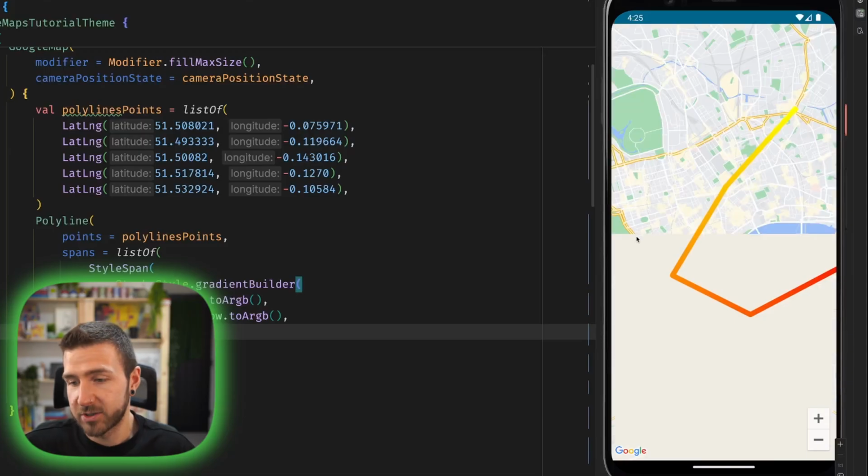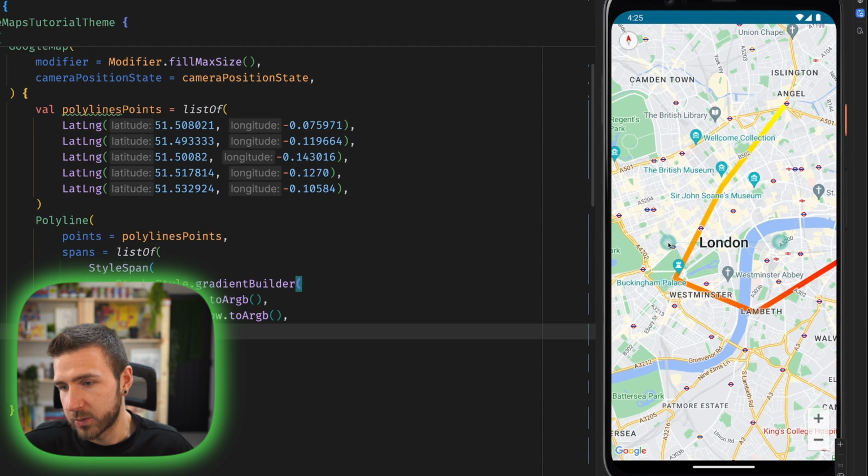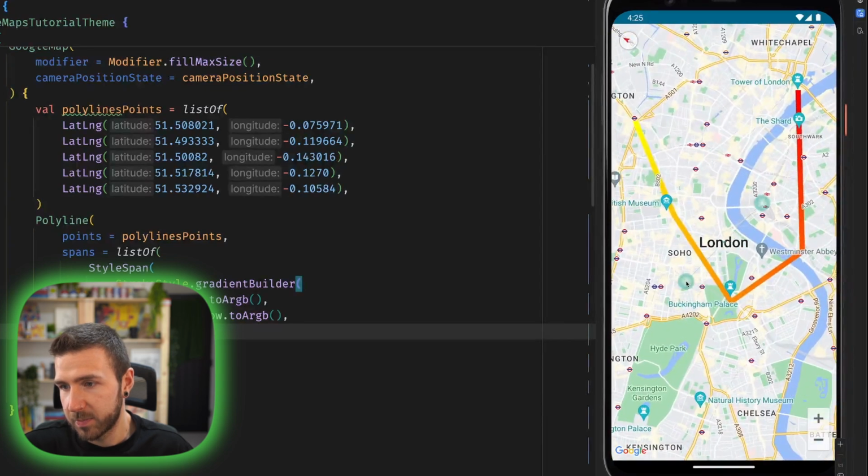Differently than using just 2 colors, if you're using a gradient, it will color the entire line with the gradient that you specified. And as you can see, the gradient is used over the entire polyline that we have drawn on the map, starting from the red and getting to the yellow.